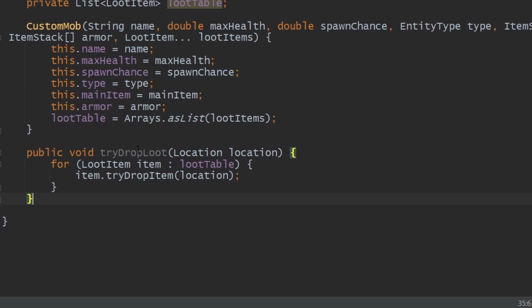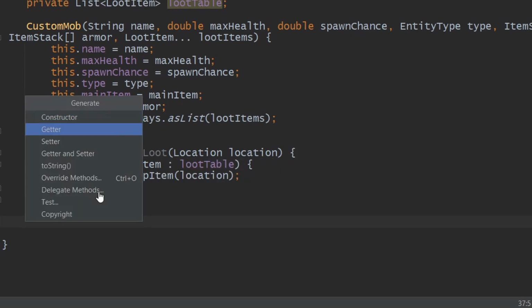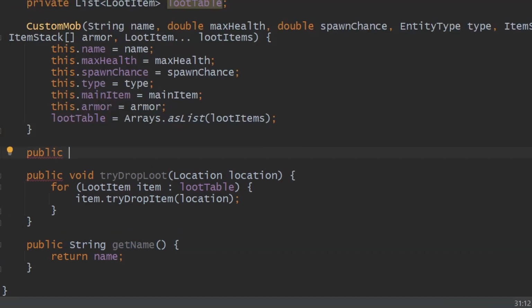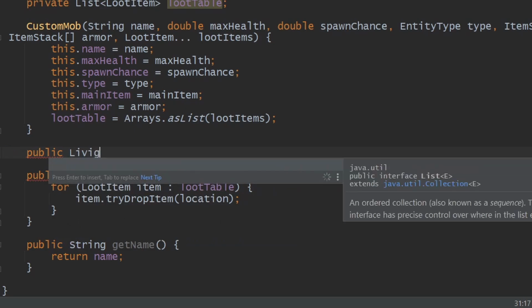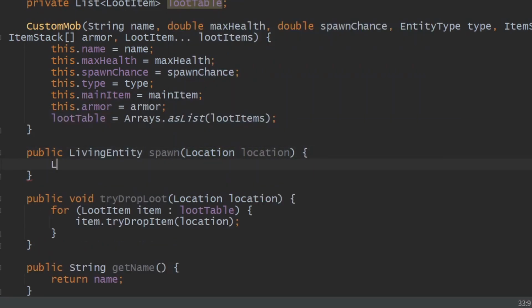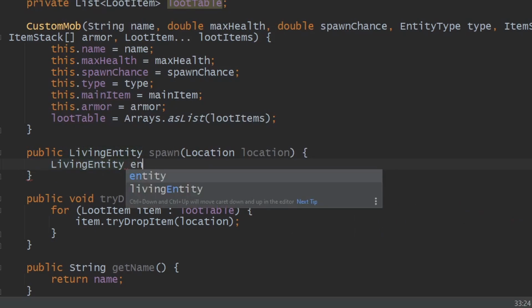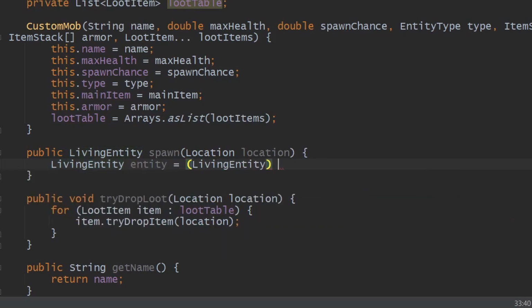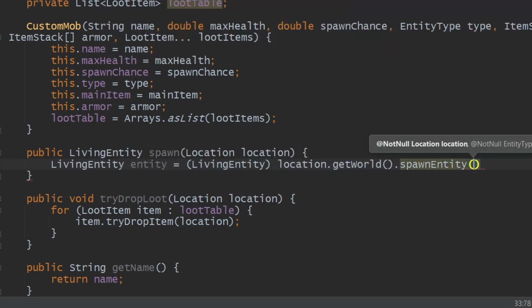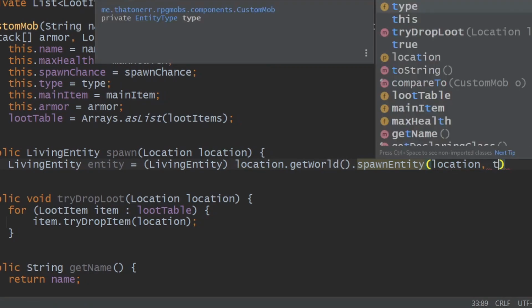Alright, so lastly, or not the least, we're going to need to get the name. And this will be for later on when we do something like custom health bars and whatnot. Okay, and we're just going to need a spawn method here. So let's return a LivingEntity. We call this spawn. And we need a location because we need to spawn that at the location. So LivingEntity equals location.getWorld().spawnEntity, location as well as the entity type.